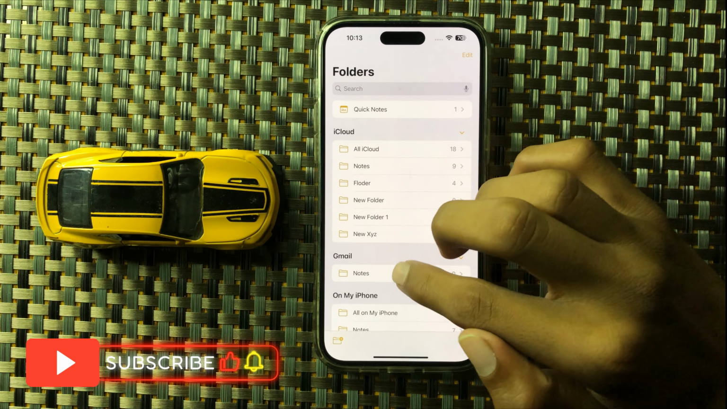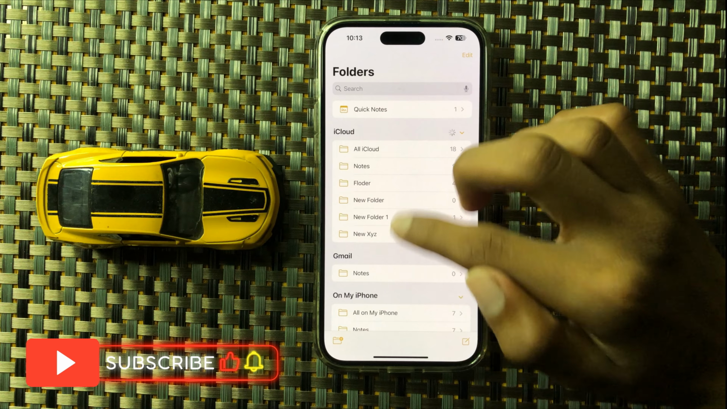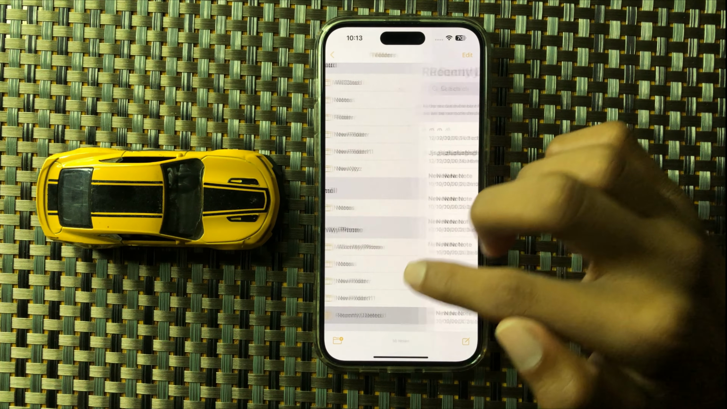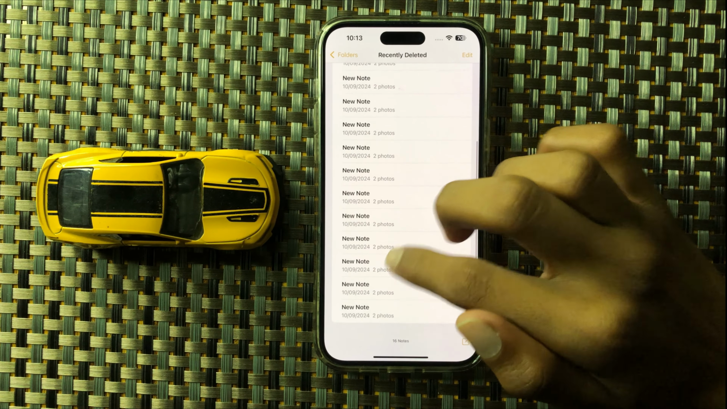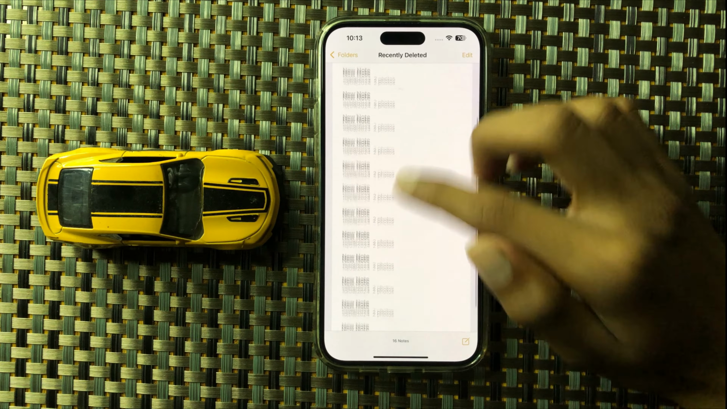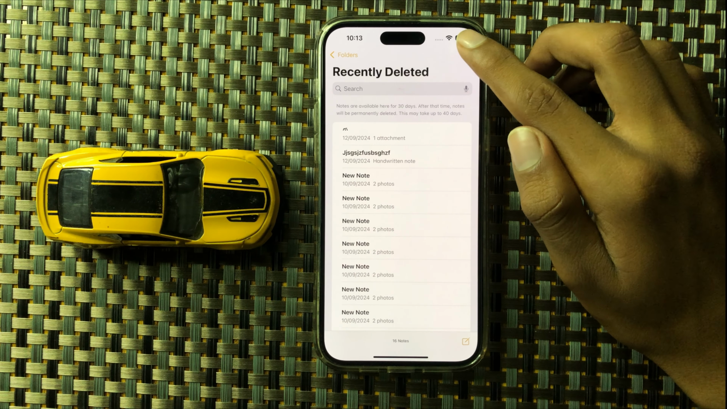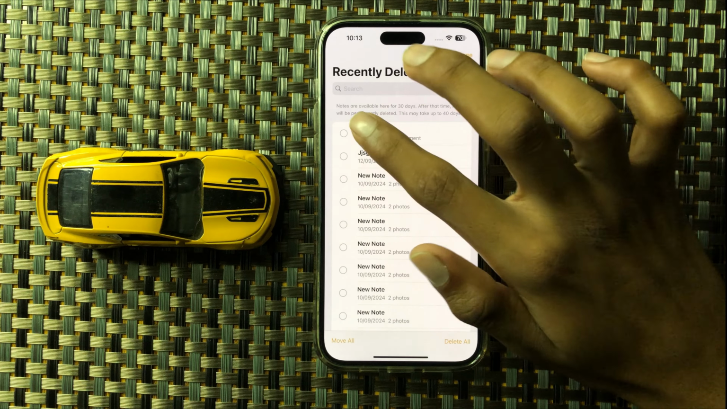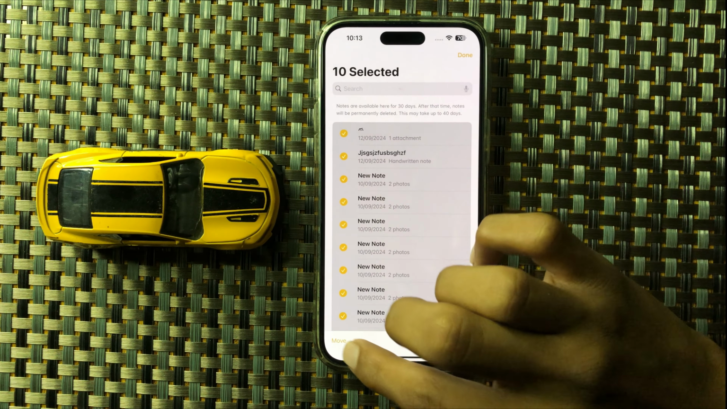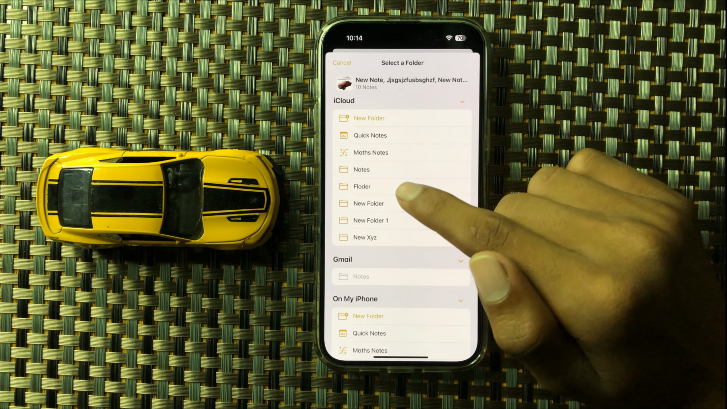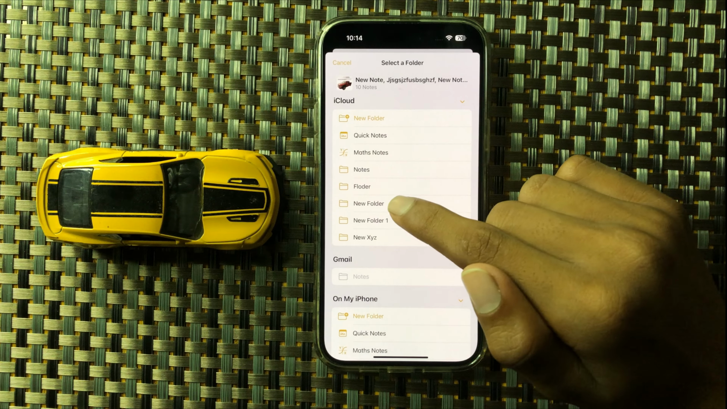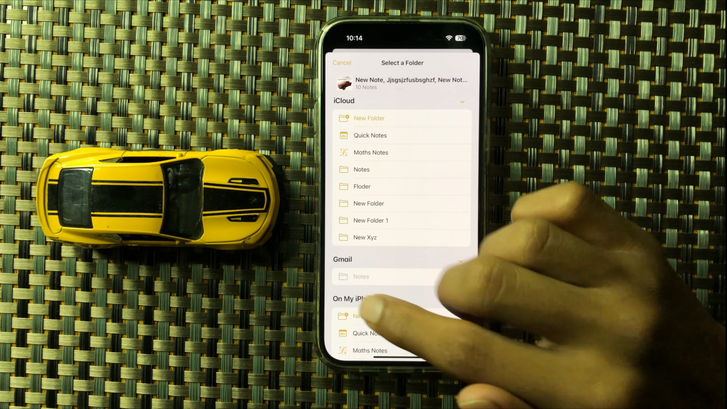So you can see here no Recently Deleted icon here. So if you want to recover these recently deleted notes, then click on Edit and select all of these, and simply click on Move and select a folder where you want to restore these lost notes.